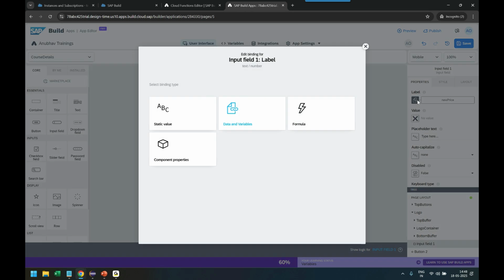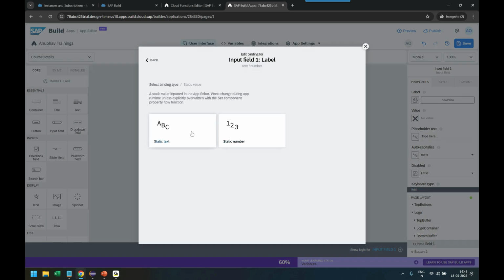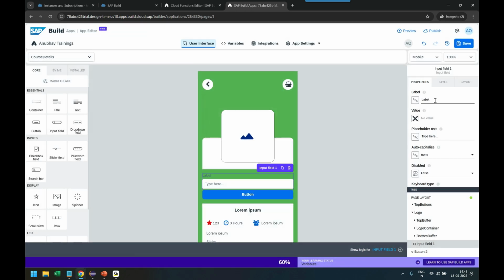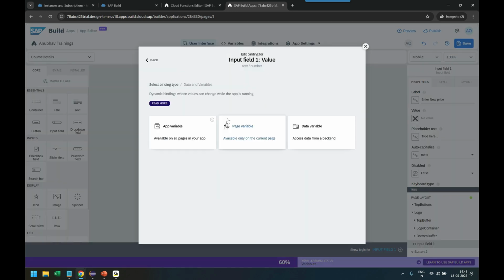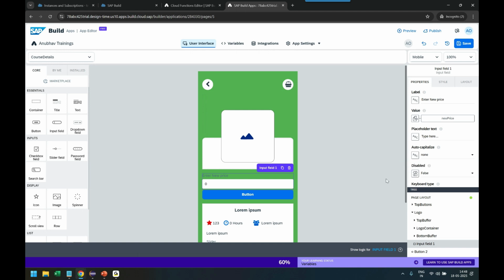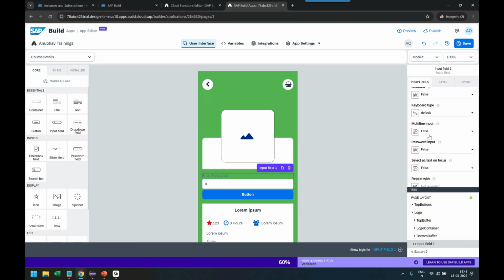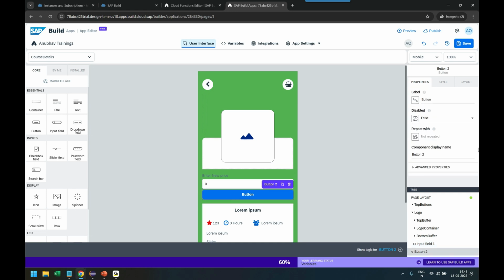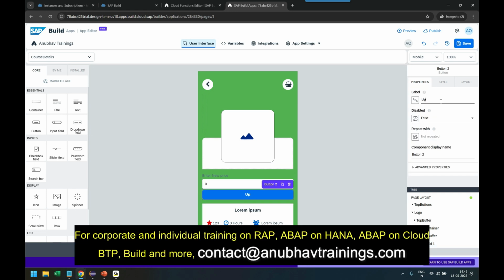So actually it's the label, so it must say enter the new price, and the binding will be with the value. Done. My next step will be to only allow the number pad because the price will be a number. And then we can just have an update button to call my cloud function.